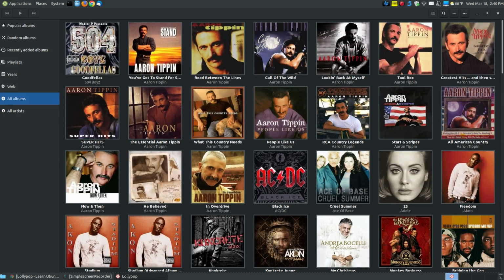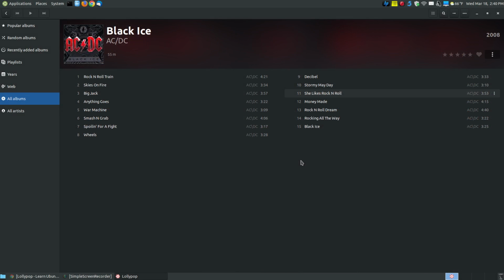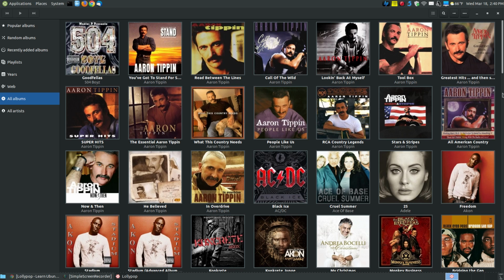If you go to all the albums, if you wanted to play an album, let's say for example AC/DC, you click on the album art. And then let me go back there for a moment. One reason why this is the most popular way of organizing albums on my system is it uses album art to select your albums and your songs.